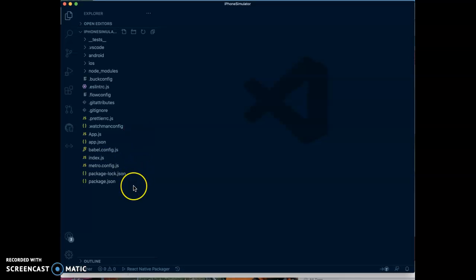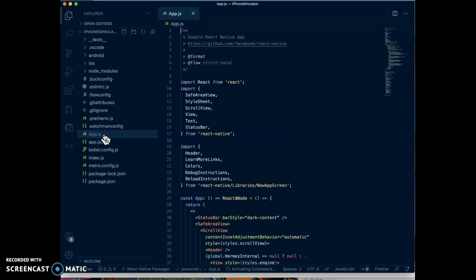Now, the file that we want to open up to edit is the one that's called app.js. There's lots of other files in here. For right now, you don't need to know what they do. You can obviously watch more videos and tutorials to learn more about them, but for right now, we just don't need to know about them.